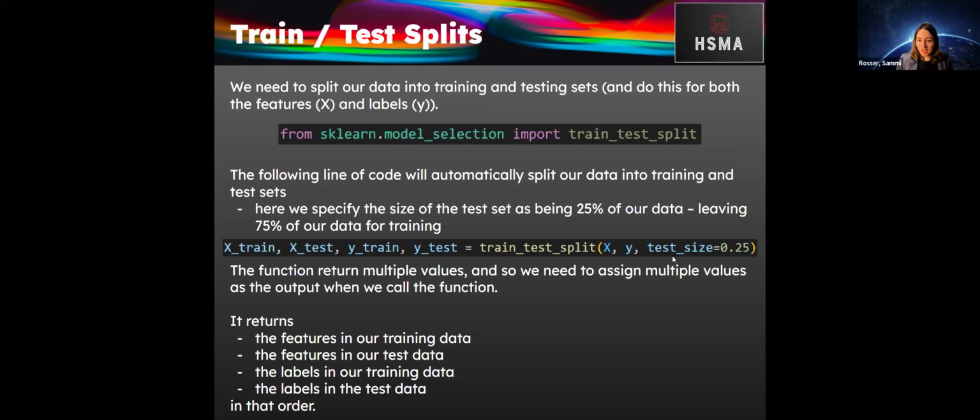Now, here we can specify how big the test size is. We set 25% of it to be used for testing, and 75% of the data for training. There's not necessarily a one-size-fits-all answer to how big the test data set should be. 80-20 is quite a common split, actually, rather than 75-25, but it depends a little bit on just how much data you have, among other things.